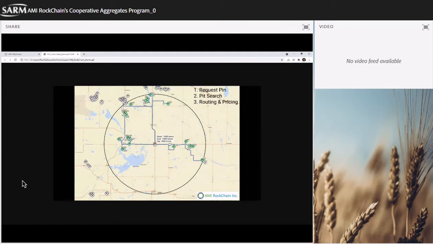Once we've identified the PIN, we run that through our market meter, which runs regional econometrics for aggregates and trucking around that PIN, plus or minus within 200 kilometers, 50 kilometers, whatever is required.